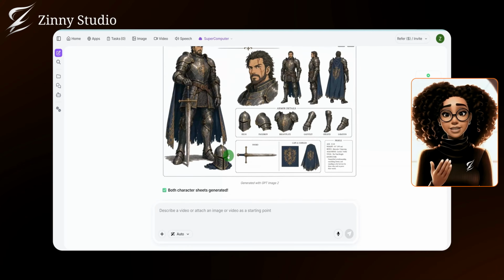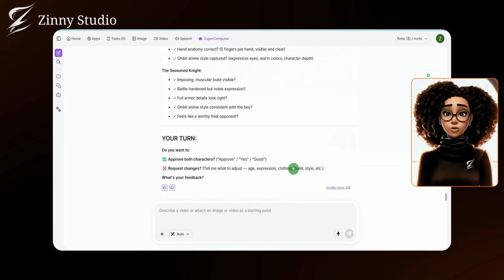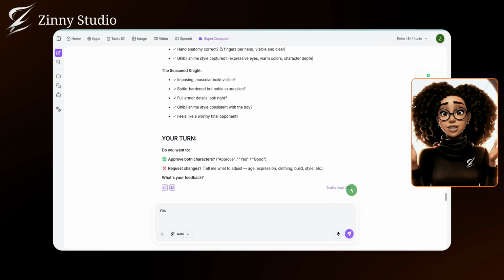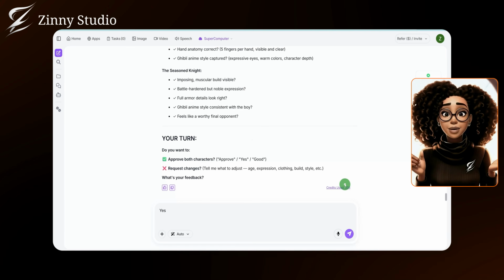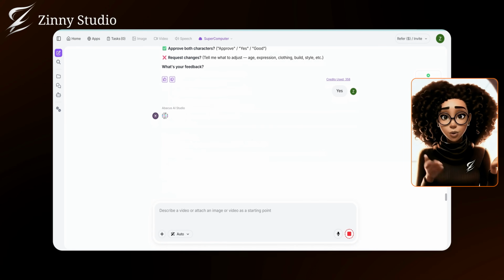If not, you can say you want to change the color, hair, or clothes. You can do that, but I'll just say yes. One thing about Abacus is, as you saw, what we just did used 358 credits. Remember, all this fits within your $20 plan. I'll confirm so it will start building our storyboard.